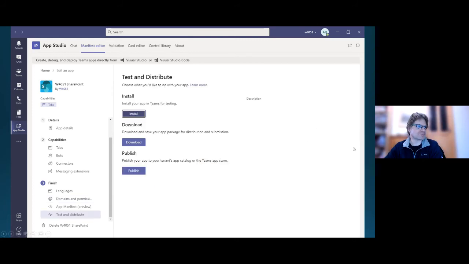We then look at the test and distribute page, and assuming this comes up and gives you all the options and doesn't give you any errors, you can then click the install button to go ahead and install it into Teams and have a look and see what it looks like.